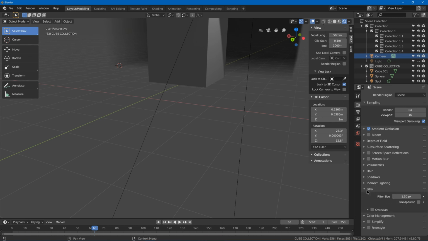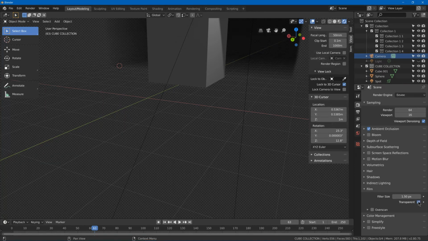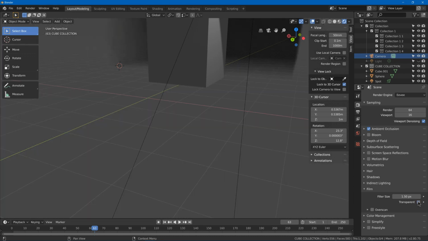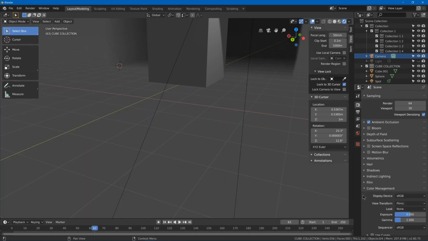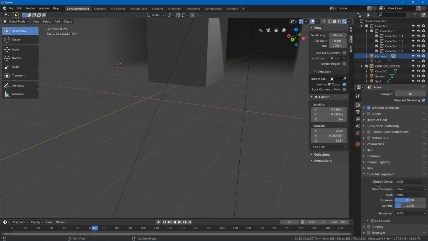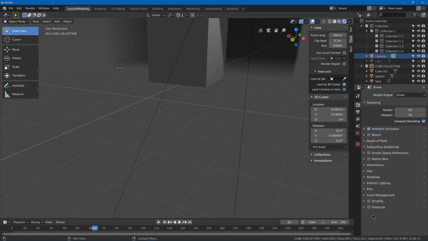maps. We got film, which has filter size, transparent, and overscan. So if I click transparent, it'll be transparent in the render. So you can have a transparent background. Got our color management options like filmic and such. And then we got simplify and freestyle.